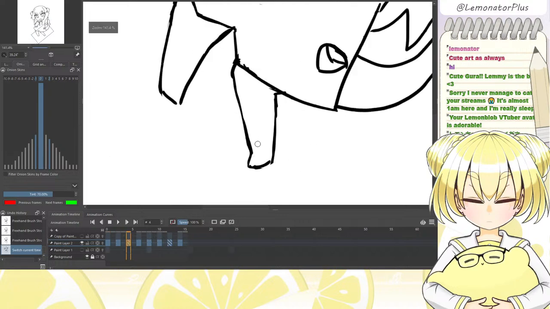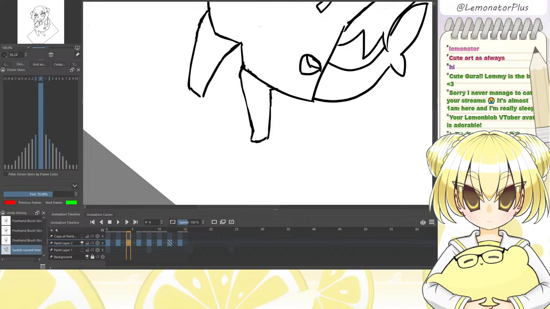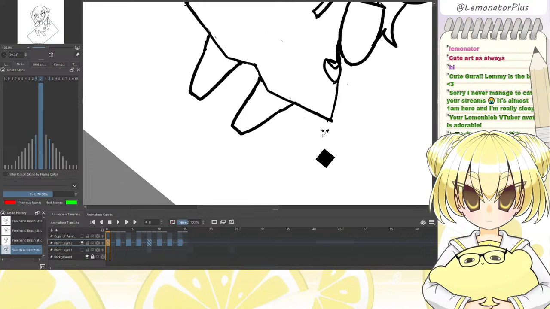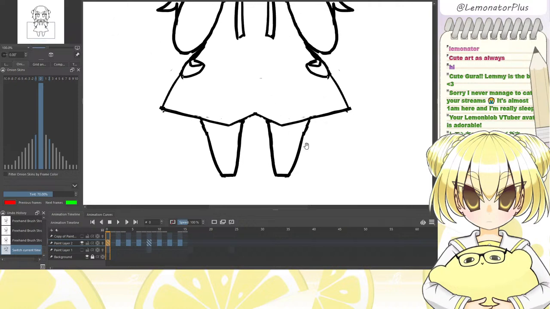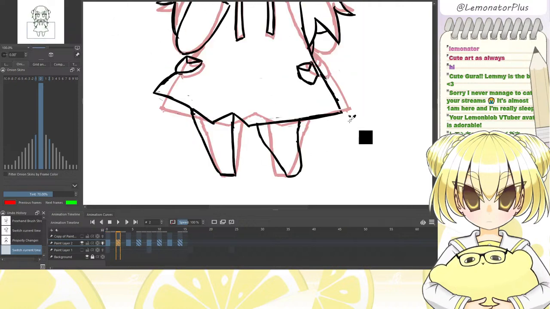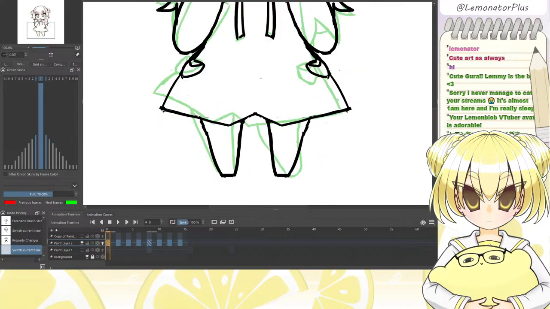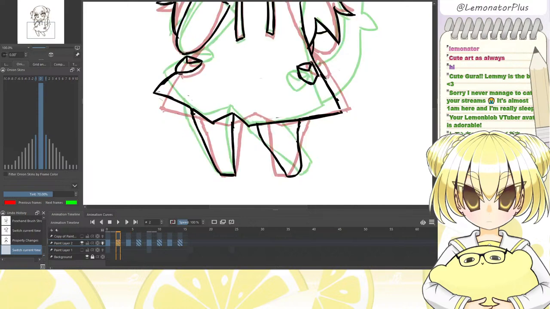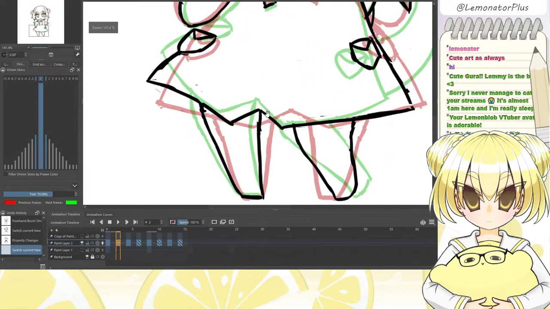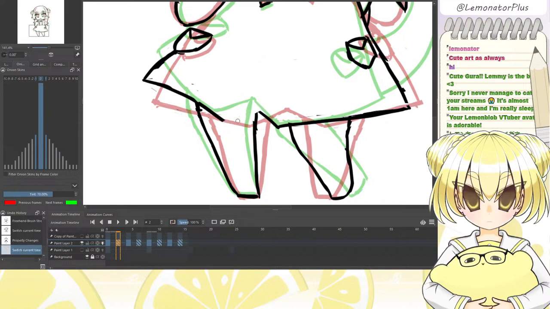Okay. Get a little bit less of an angle. Now drawing this frame is a little bit easier because I just basically draw in between the two frames.